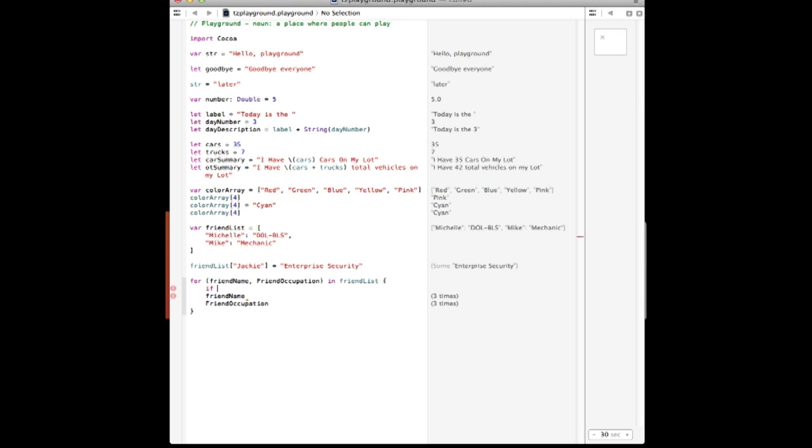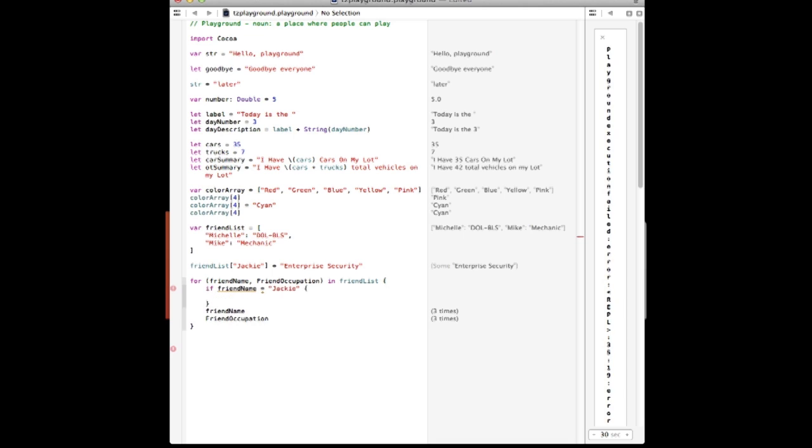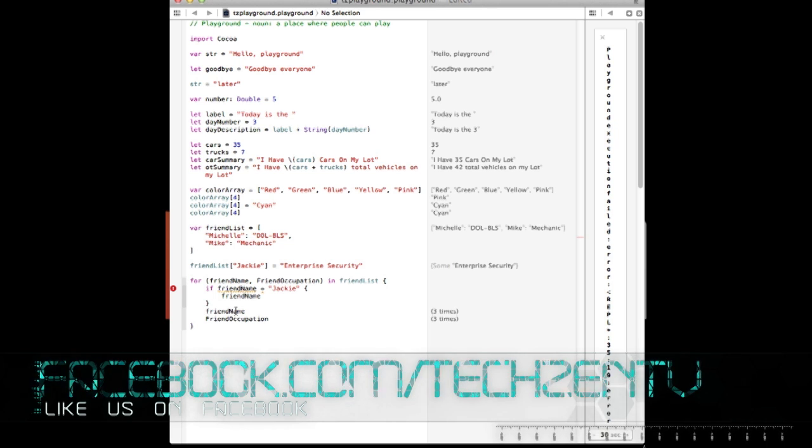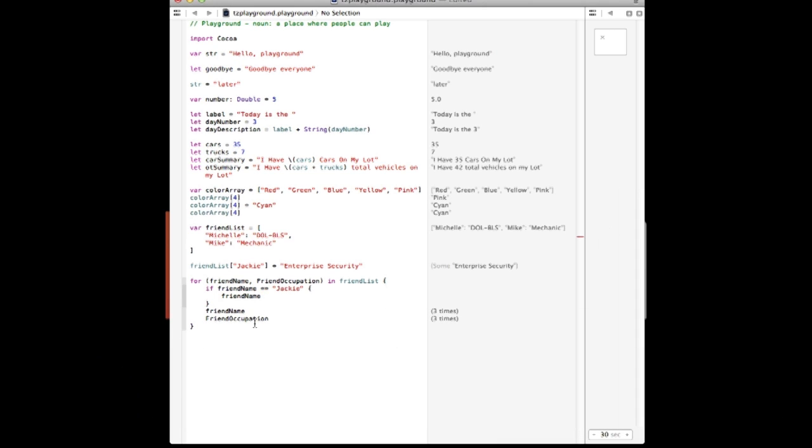if friend name is equal to, let's say, Jackie, for example, then we just put in our little brackets here. We're just going to print out friend name on the right over here, just like that. And why don't you like friend name? All right, so you see Jackie over here because it's only going to match on one thing, and these are going to match 3 times through the loop.